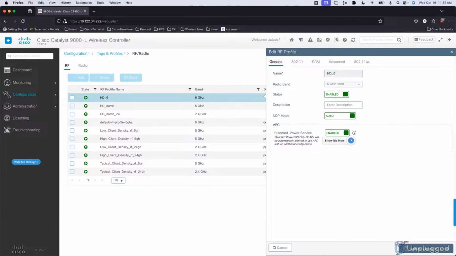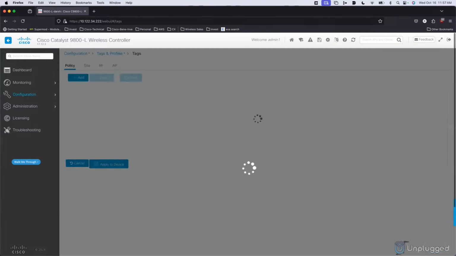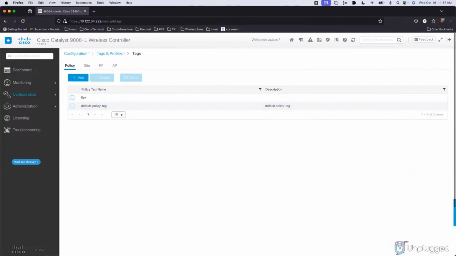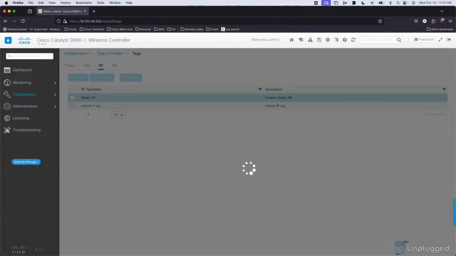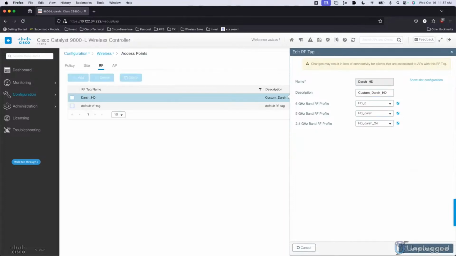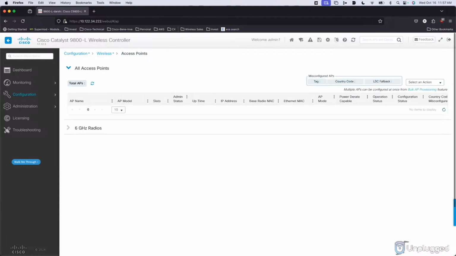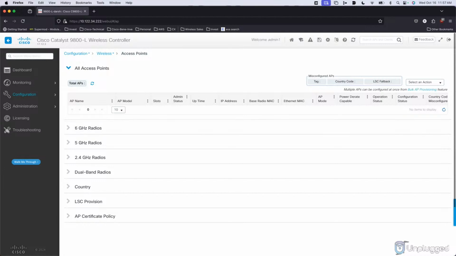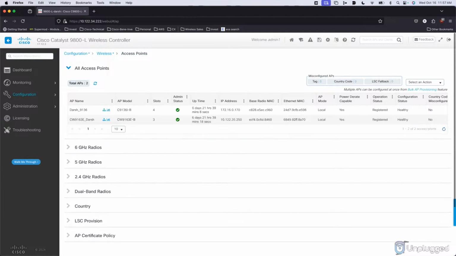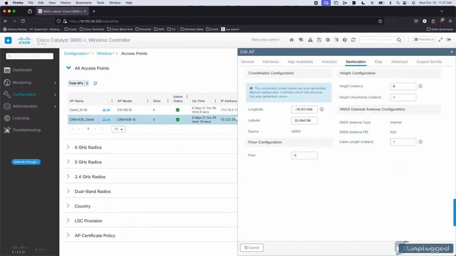Now, after doing that, we need to apply that to an RF tag. And once we apply that on the RF tag, that needs to be applied on an AP. Once we apply that on the APs, there's only two things left, right? The configuration that we require for all APs is to go ahead and check that height and height uncertainty information that we need to apply.